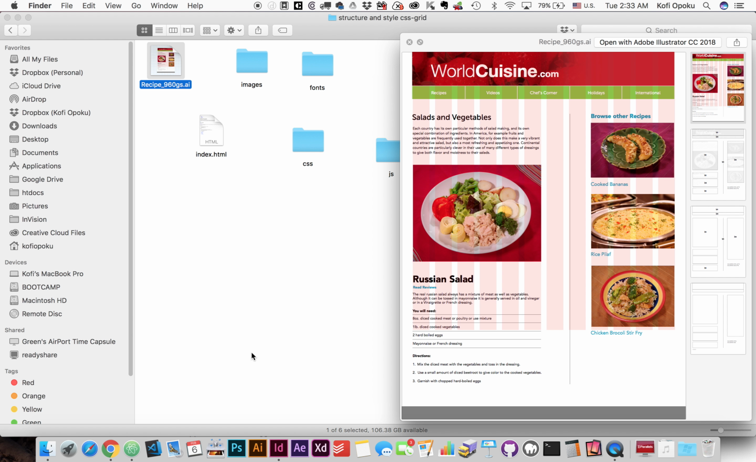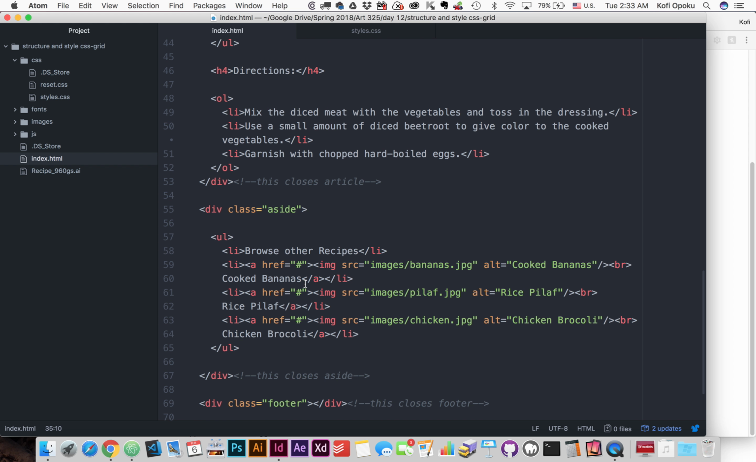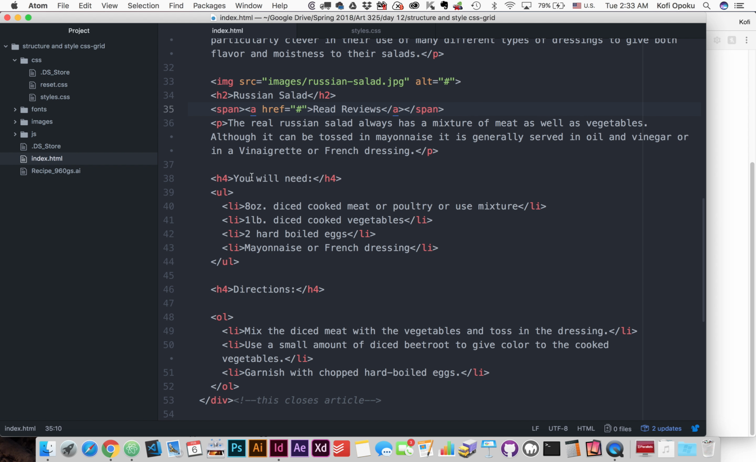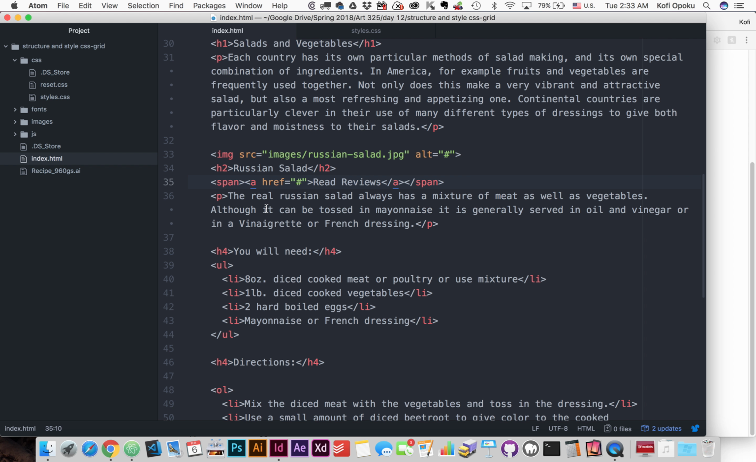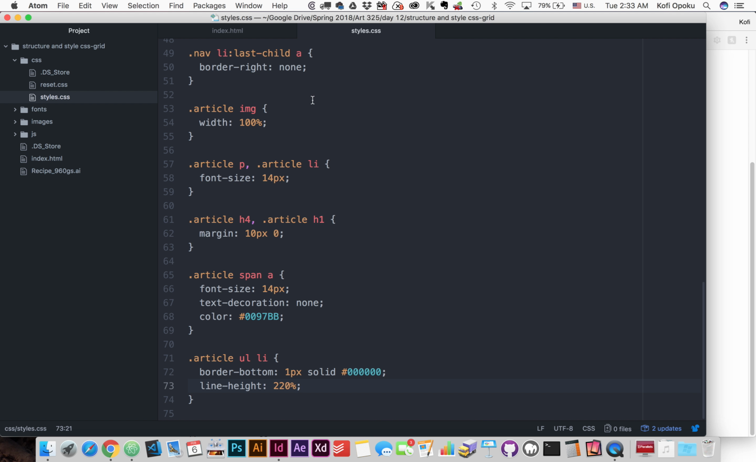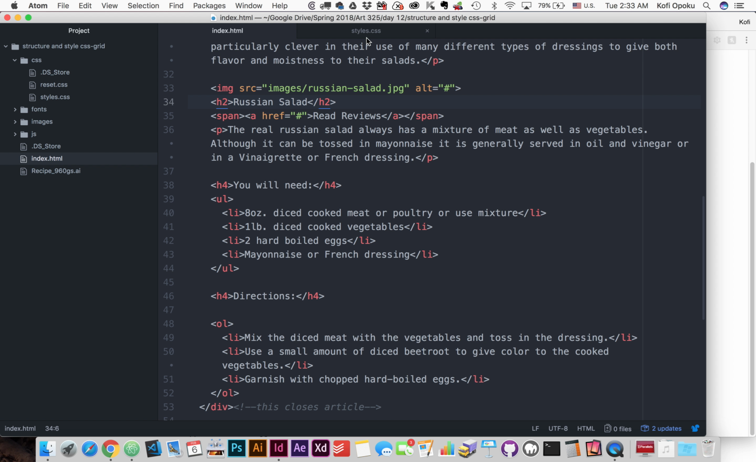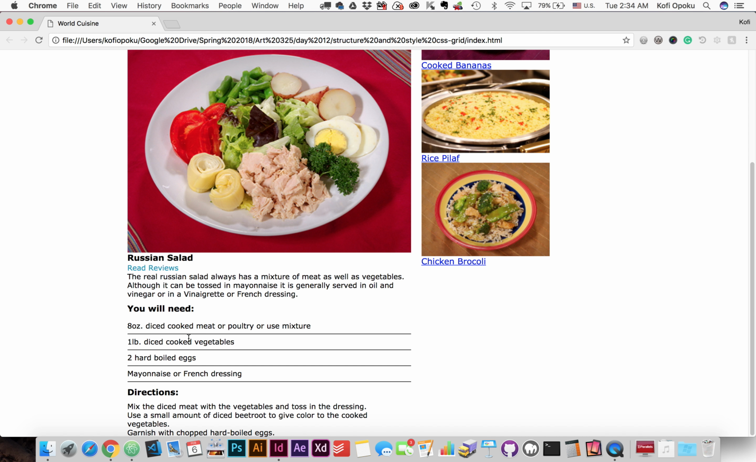And then let's go to this, all right, the text right here. You can see in my design, let's see what I have here. So I have an H4, I have an H1 for salad and vegetables, and then I have an H2 for Russian salad, which is this title that I have here. So let's go ahead and start styling these titles a little bit more.